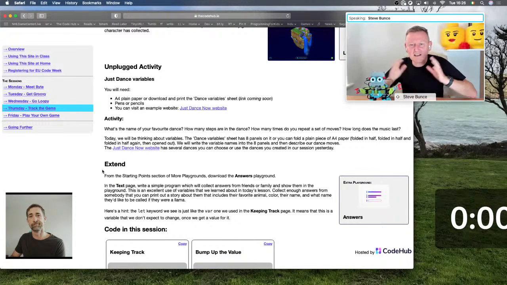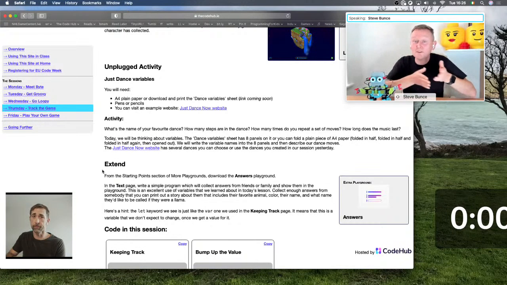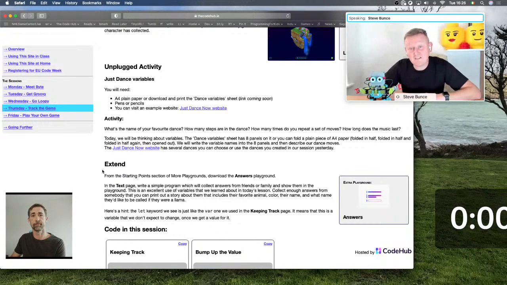So if you had a database of all the different songs and dances, you get different variables that are in there. So we're going to ask the children to think about a dance they like. Could be their own dance, or could be one they already do. Of variables for the day.